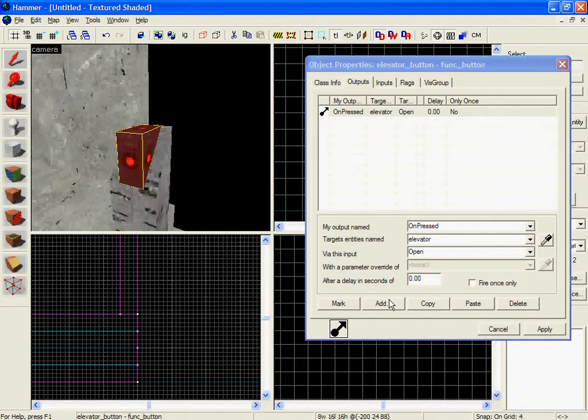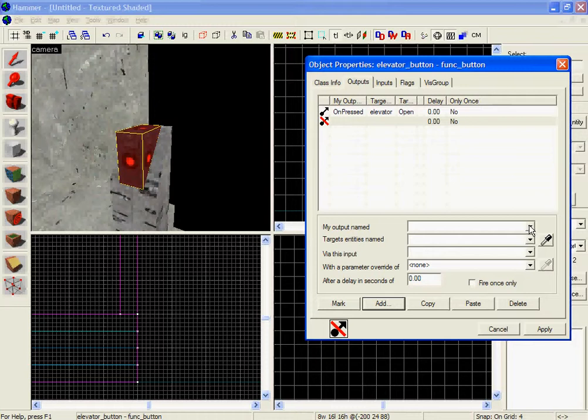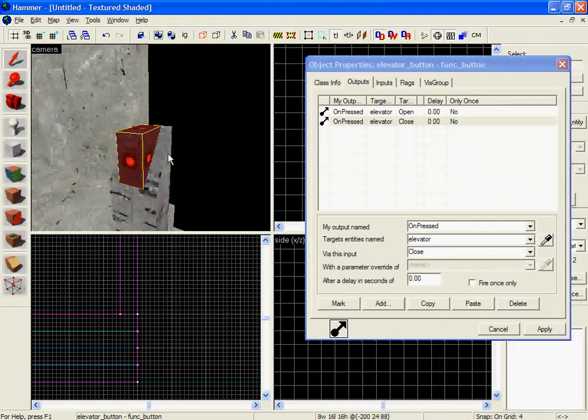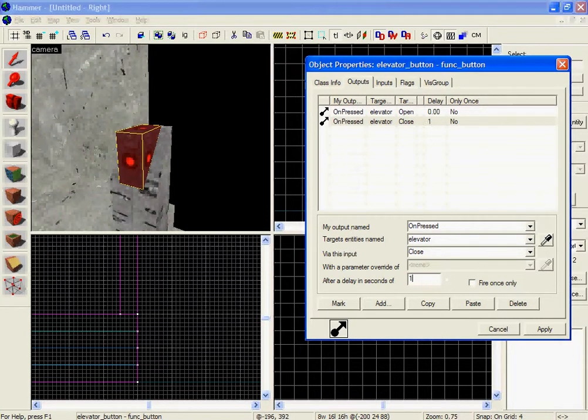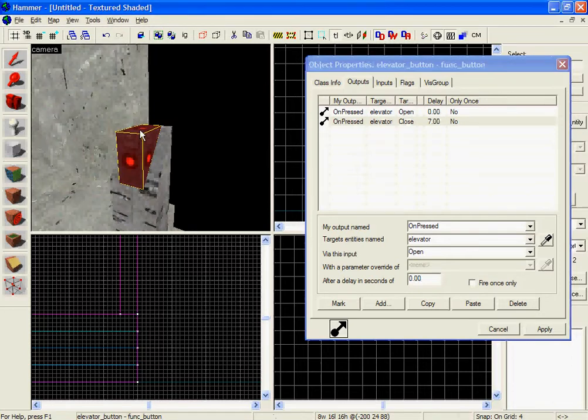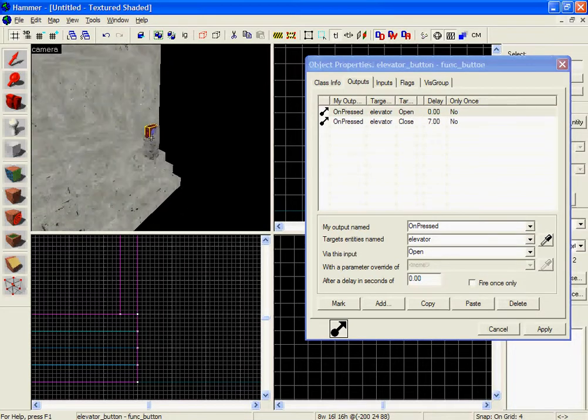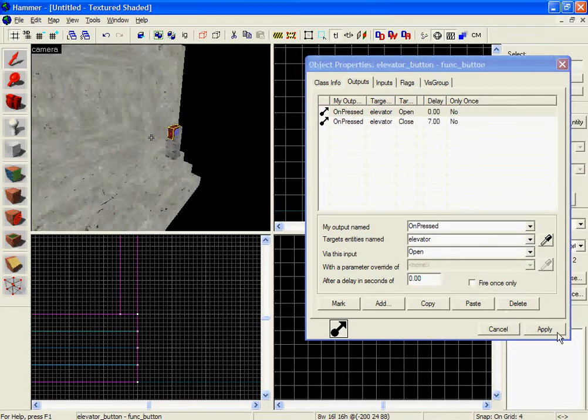Also, I'm going to add another output. I believe OnPressed, my elevator, I don't want it to close, but I'm going to add some delay time in this. So that way, whenever you press this button, it will go up to where you want it to be. And let's see, another 7.00 seconds later, it will go back down. Okay.